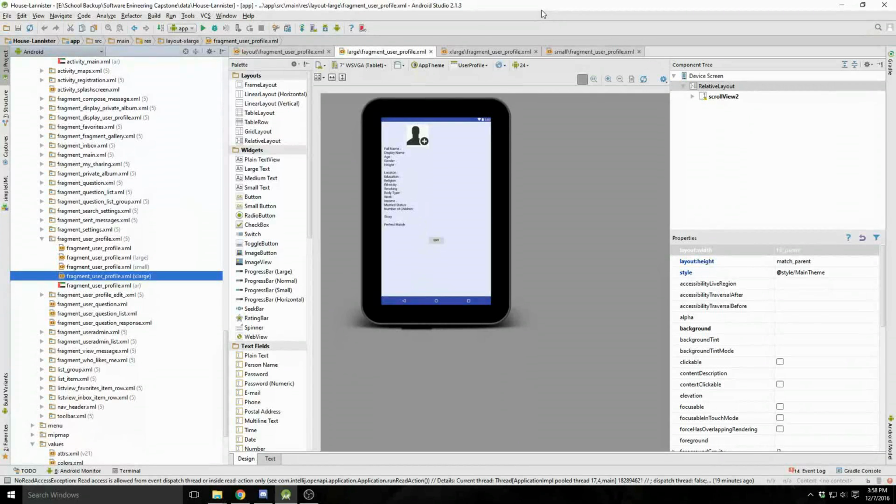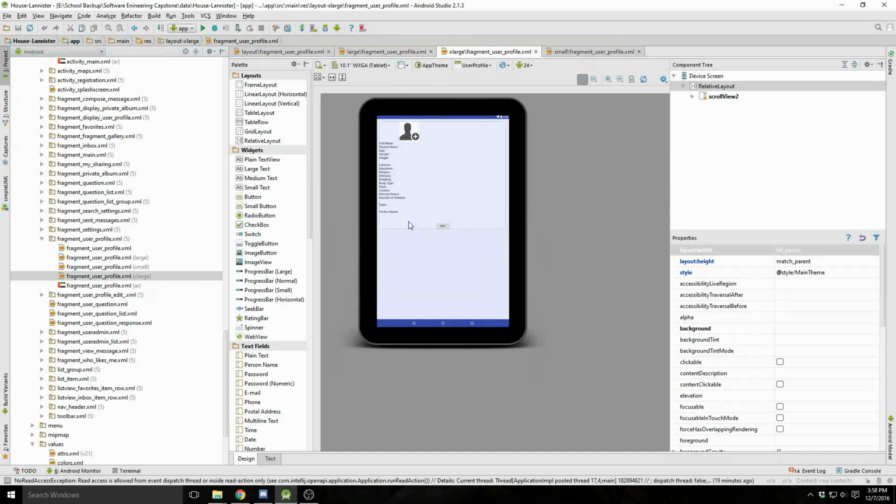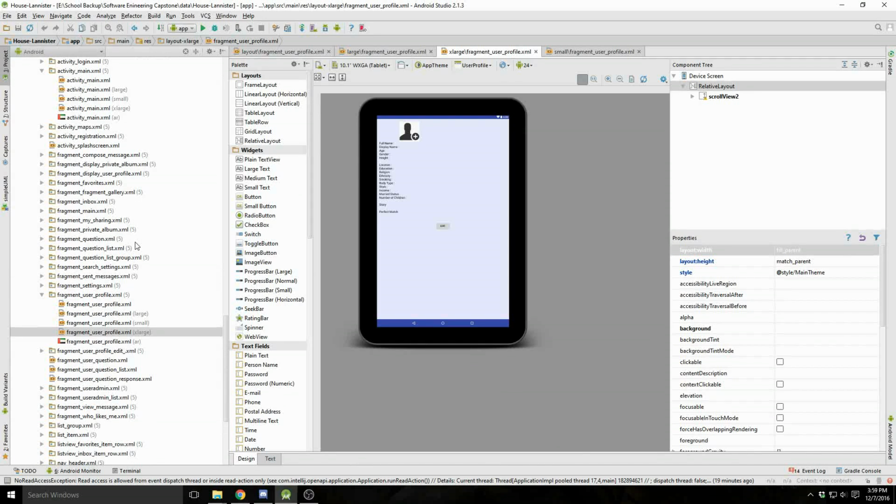For the creation of the large sizing and the extra large sizing, again, we based off of the medium density, scaled it up for tablets, and then made sure that there were no major display issues for the actual application. And we had to do that again for each of the different layouts that may be available in the actual application.